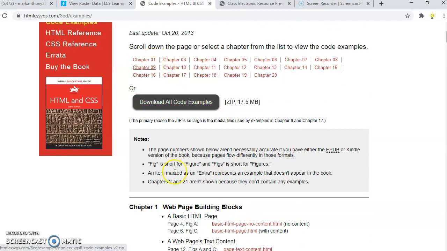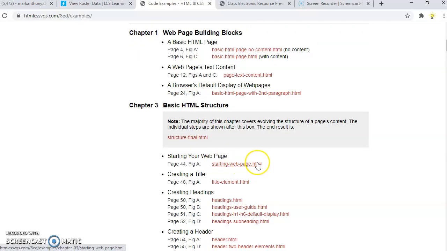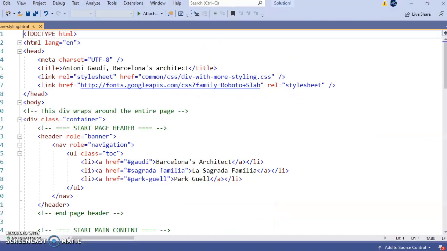And so with the download here on this page, it shows you the name of the examples and then what page is the reference. So you can reference back to the book to see what they're talking about, and you can see the links here as well. All right, so let's go back to Visual Studio.